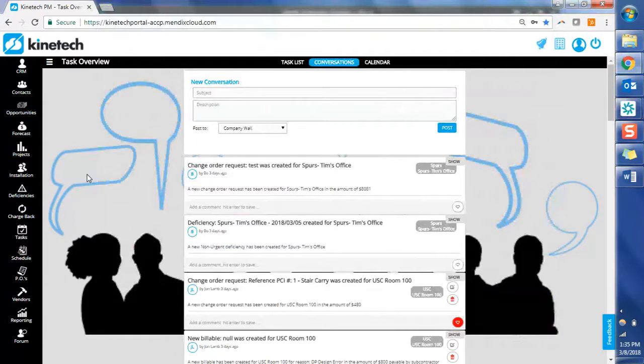The first update we have for you today is under the conversations. What we added, and this is kind of an evolving section of the application, is this show button. For all of the new conversation posts that have happened within the last day or two, we'll have this button that is all the conversation posts that are automatically generated by the system. So this conversation post is related to this change order request.